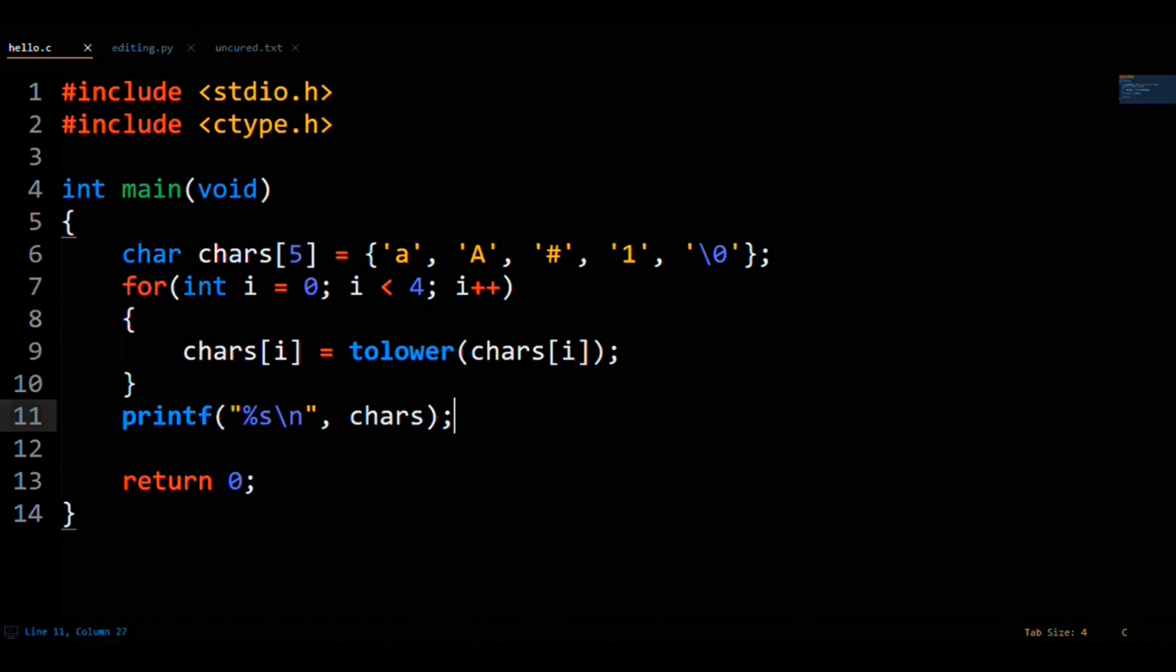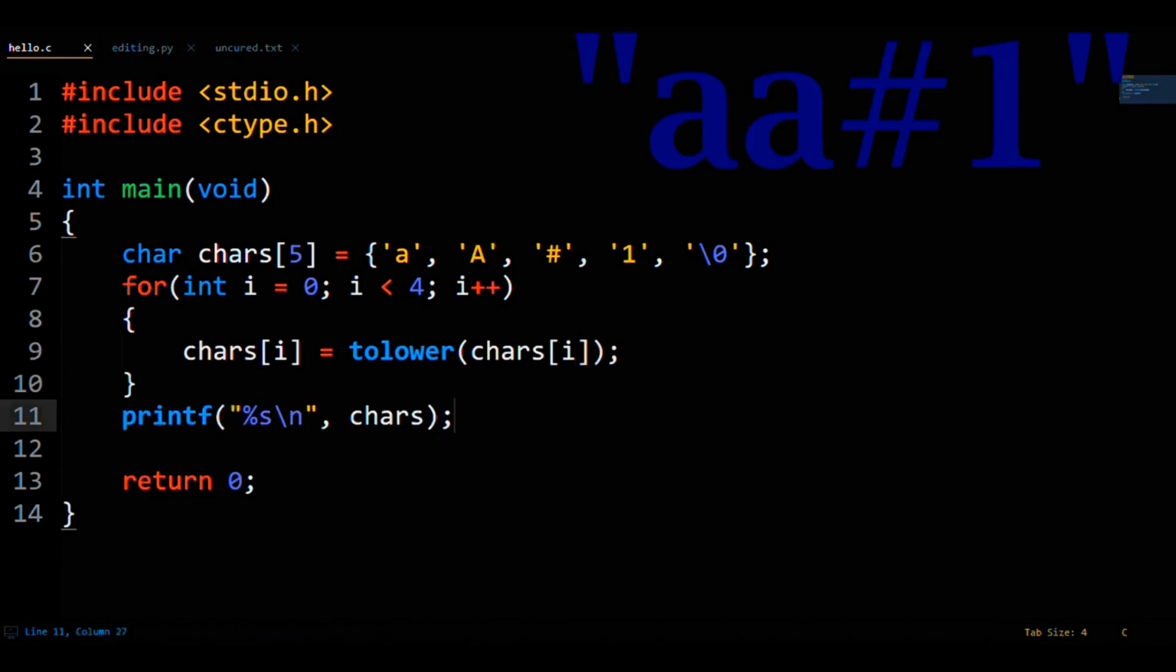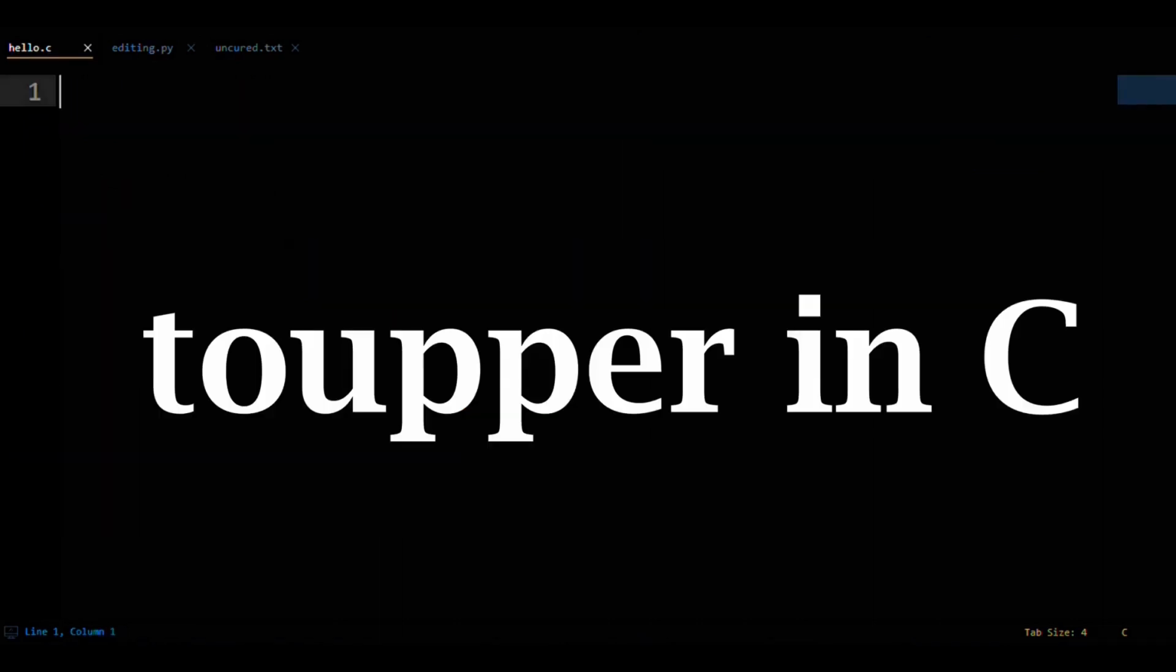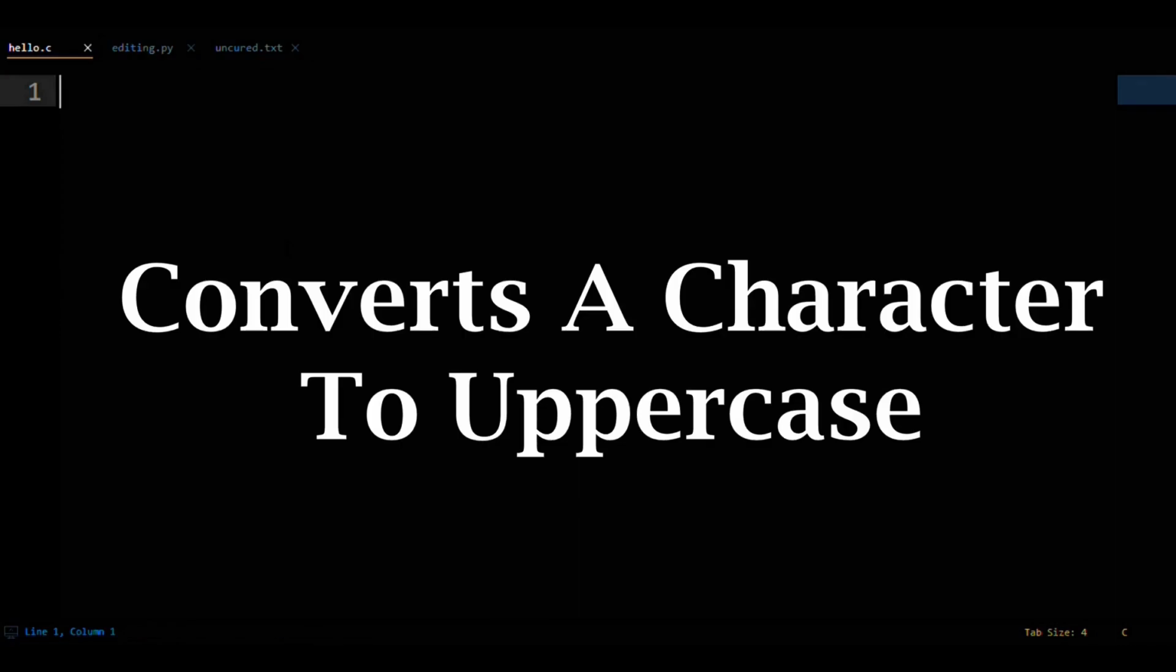If we actually ran this code, you would get this. Capital A would get converted to lowercase, but lowercase a, hashtag, and the number 1 remain unchanged. That is because toLower only manipulates characters that are uppercase. toUpper in C converts a character to uppercase.